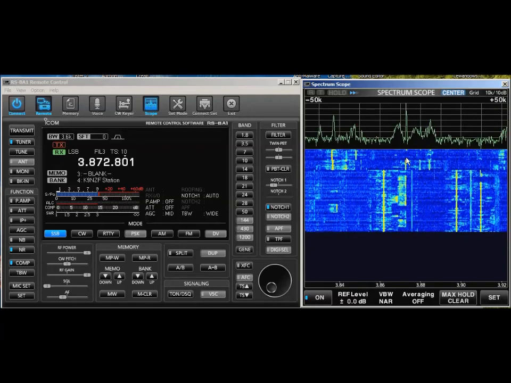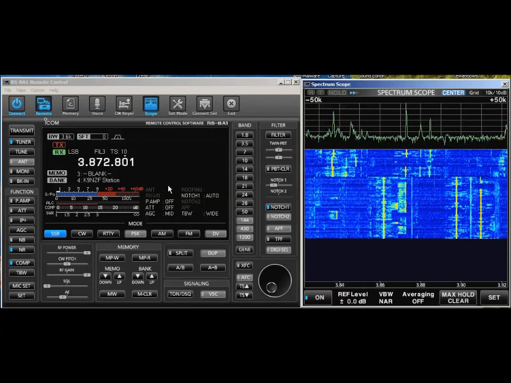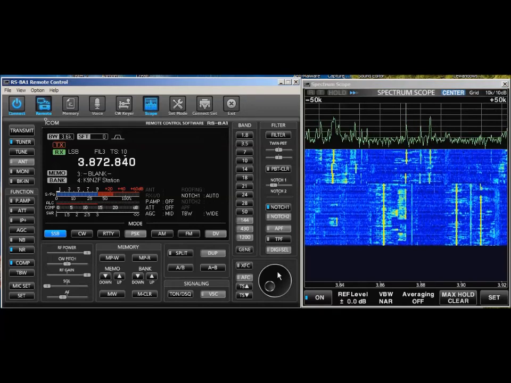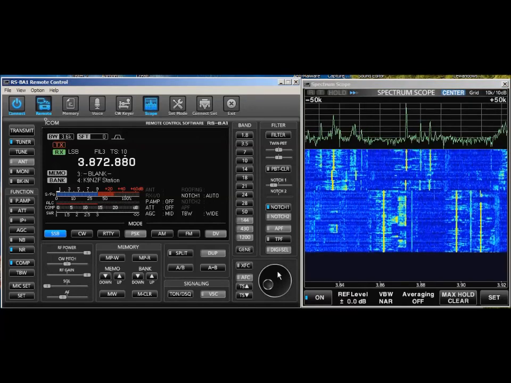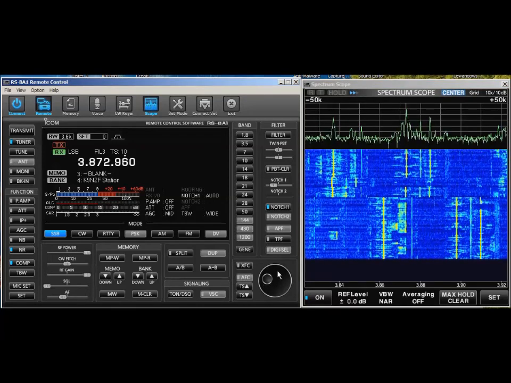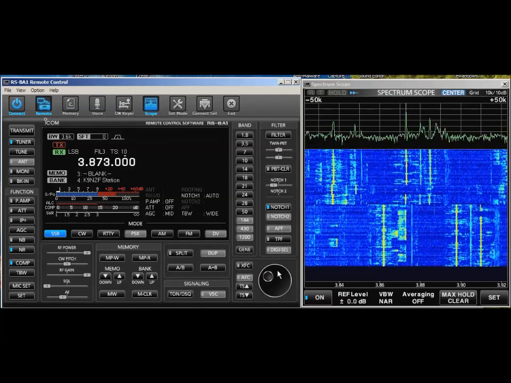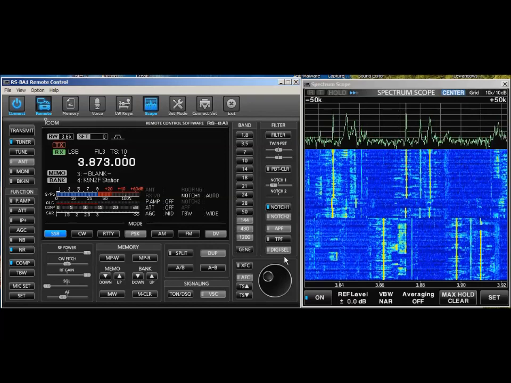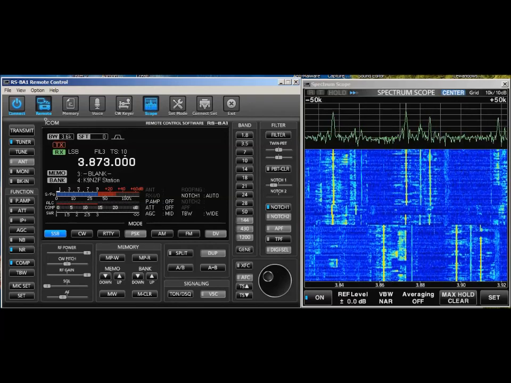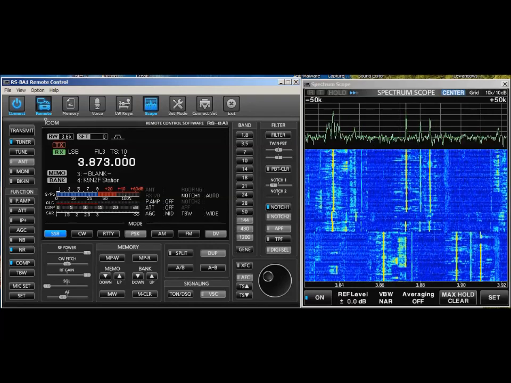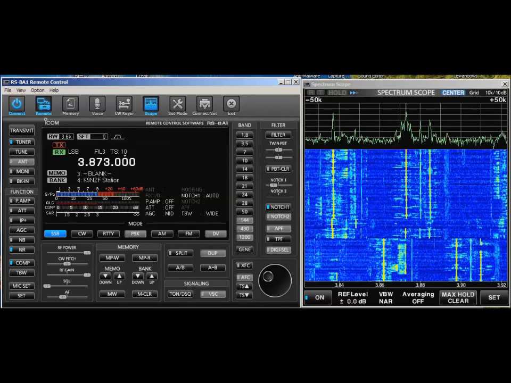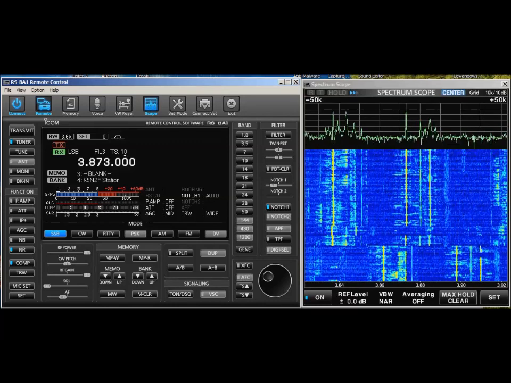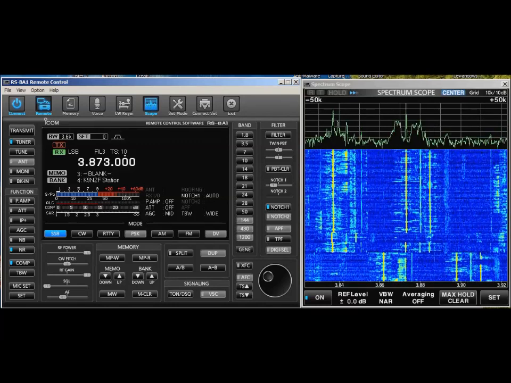Another AM signal. You can fine tune it. Put the cursor here and then rotate the mouse. So, have fun with AM, W6FCC. It's March 24th, 2019. Just playing with AM. There's a lot of AM today for some reason.